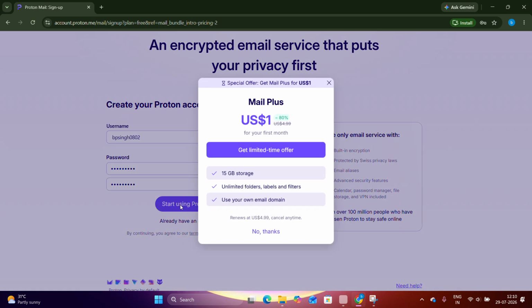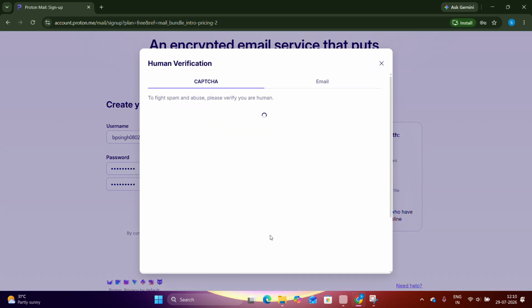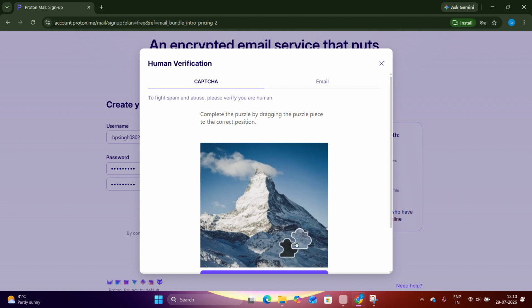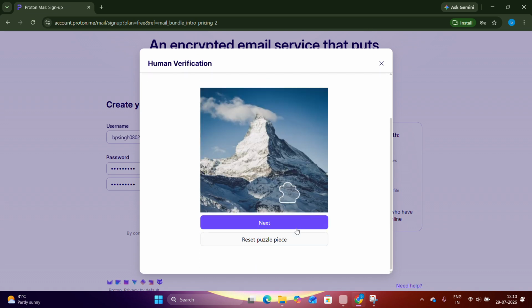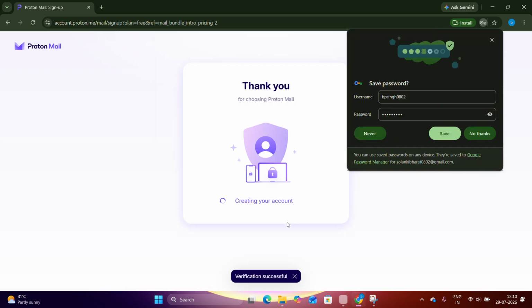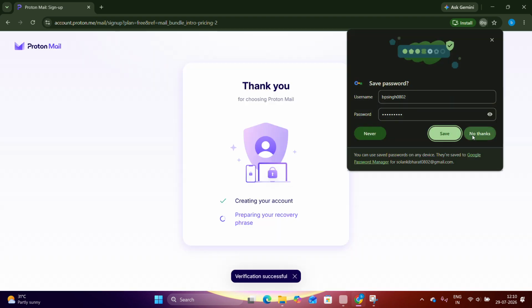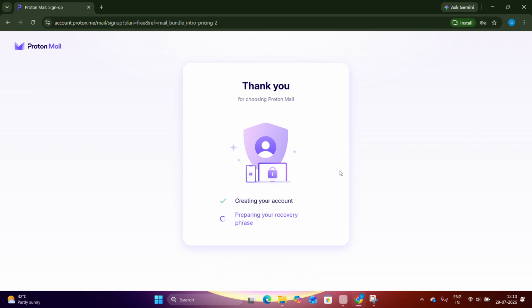Then start using Proton. Okay, so it asks you to get a plan, so you just click on the option of no thanks, and guys, complete this captcha. Then go move and next. After verifying, it will take a few seconds to complete the verification. Then save, then close. It starts creating your account. Save password, no thanks.